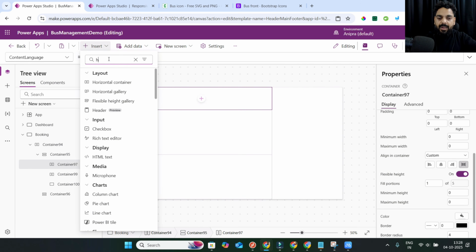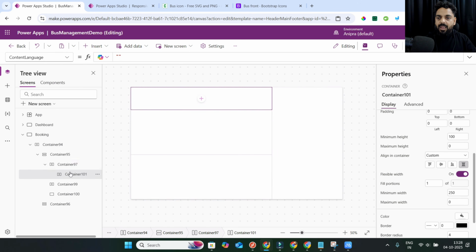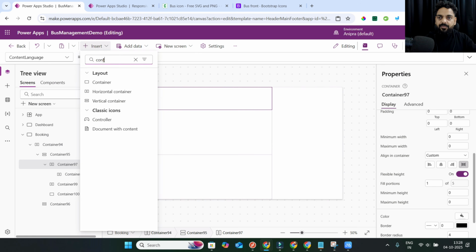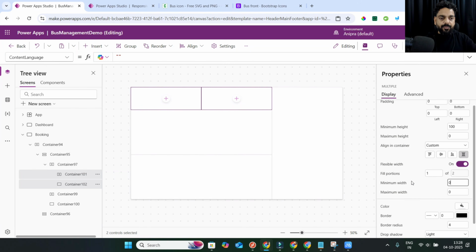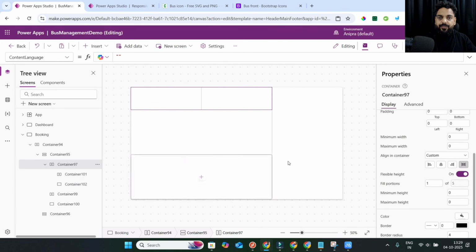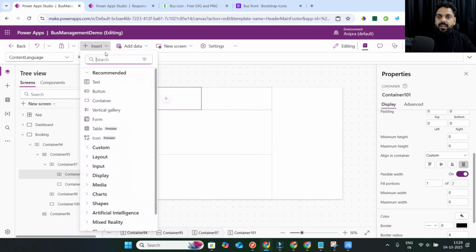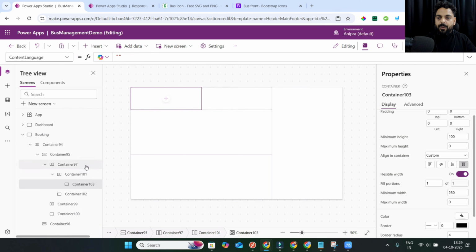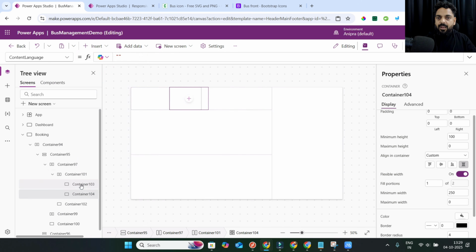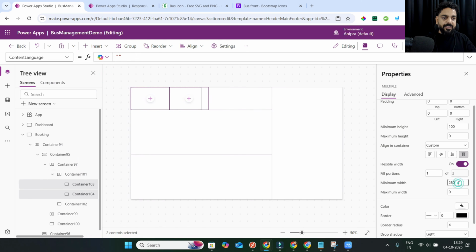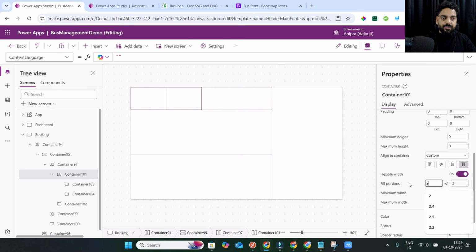For this container also, minimum width will be 0 and minimum height will be 0. Inside this container, I will add again a horizontal container and there will be one more container. Great. Now for this container, minimum width will be 0 and minimum height will be 0, and for this container also minimum width will be 0 and minimum height will be 0. Inside this container, I will add two containers, container 1 and container 2. Right. Now this container, the minimum width will be 0 and minimum height will be 0. This container will occupy fill option 2 and this will occupy fill option 1.